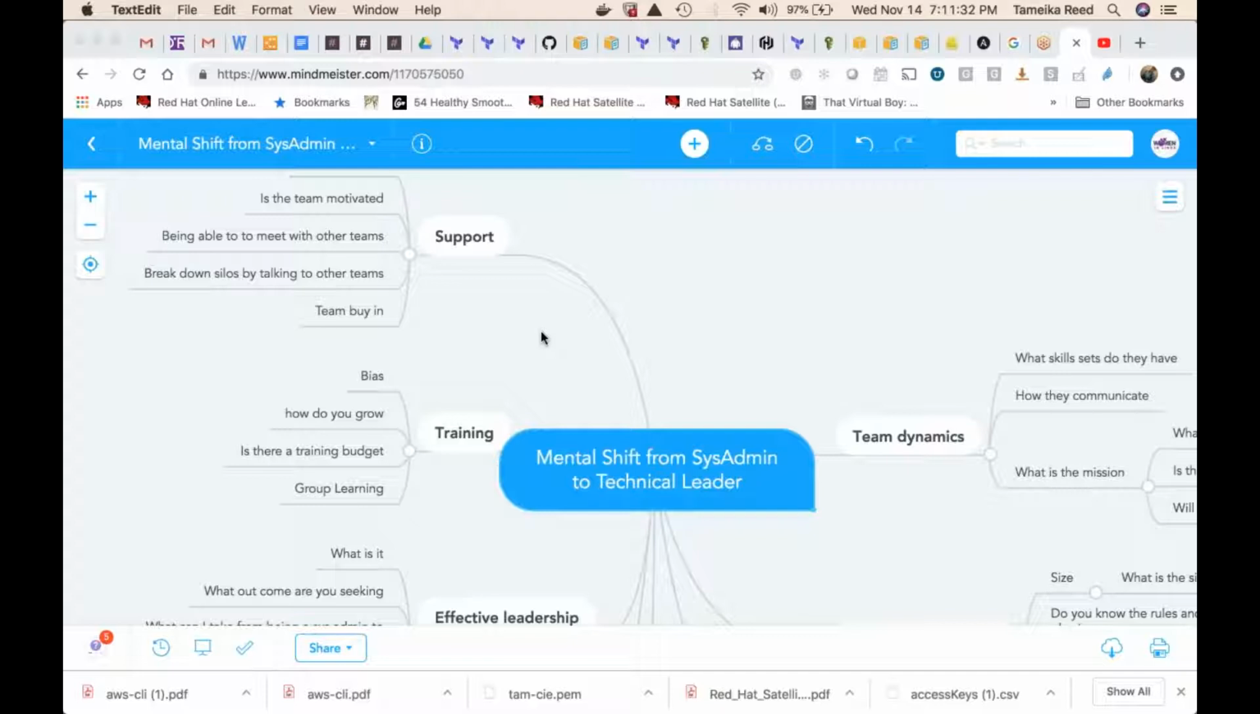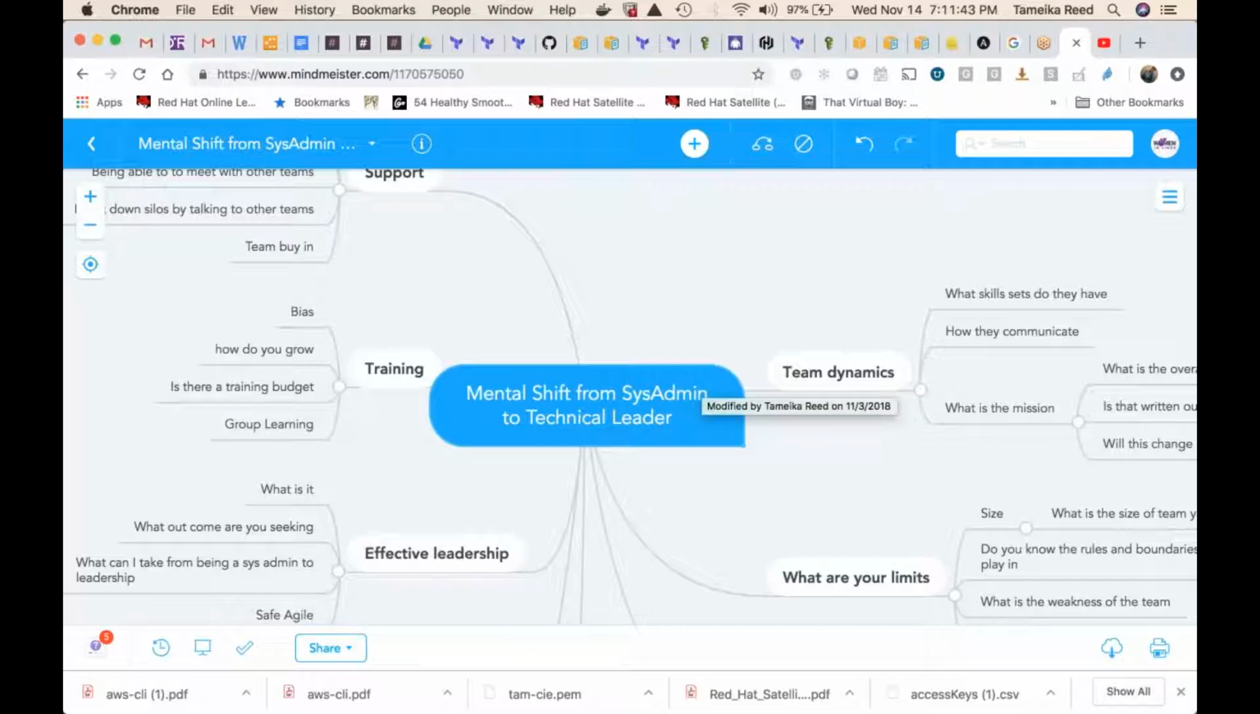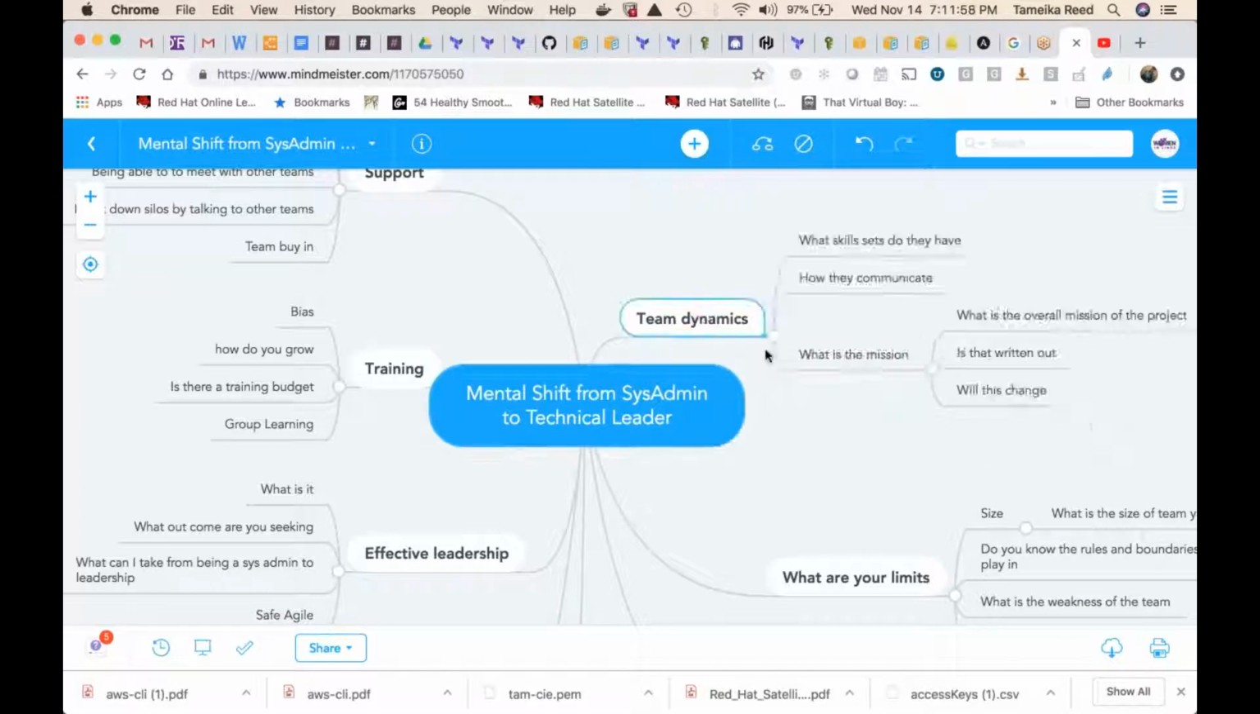Then you sit back and you think and you say, okay, well, what about team dynamics? Do I care about how I interact with the team? Do I care about how the team interacts with each other? Do we have a problem? Do we even have a team? How does that work? These are all things I came up with for team dynamics, like what skill sets do they have, or is this a new project? Do they need to get skill sets? Is there a training budget for it? And I always say in my talk, there's a difference between the mission and the vision. The mission to me is the end result.